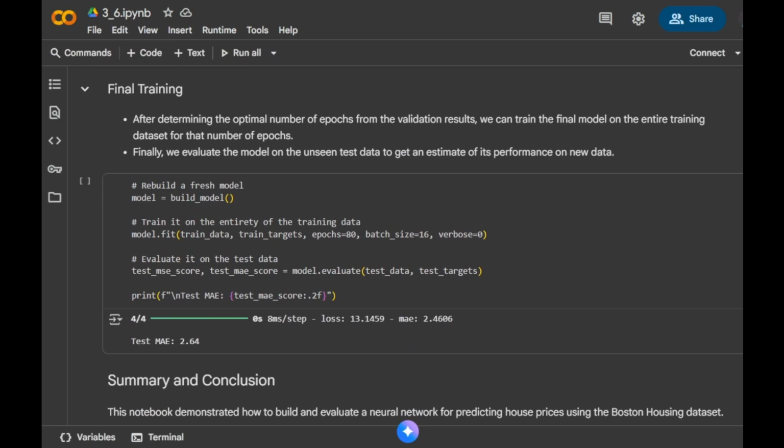Finally, we perform the final training. After determining the optimal number of epochs from our validation results, we train the final model on the entire training dataset for that specific number of epochs. Then we evaluate this final model on the unseen test data to get a final estimate of its performance on new, previously unseen data. We rebuild a fresh model and train it on the entire training data. The test MAE score provides an indication of the model's average prediction error on unseen data in thousands of dollars.